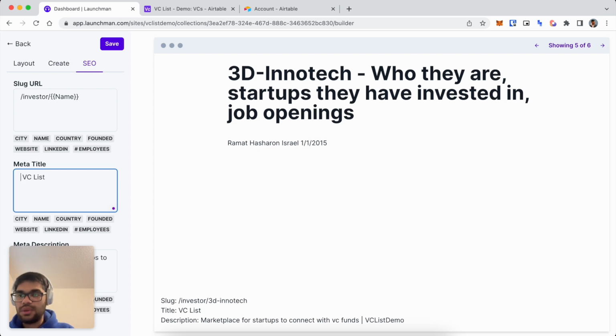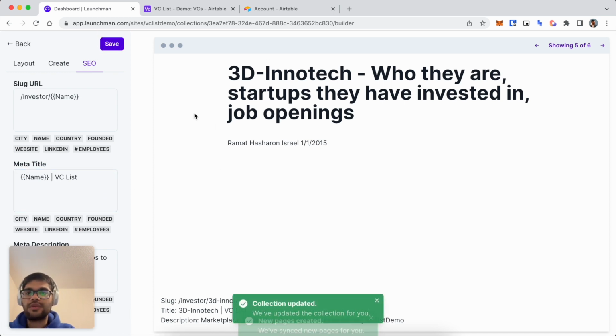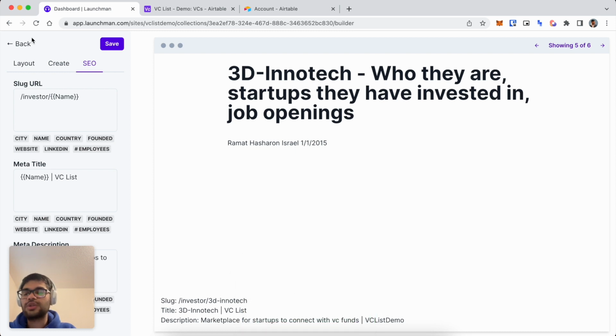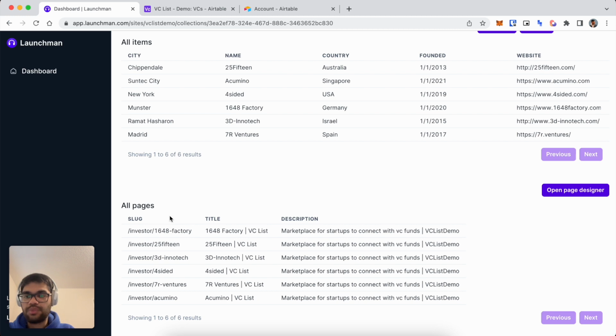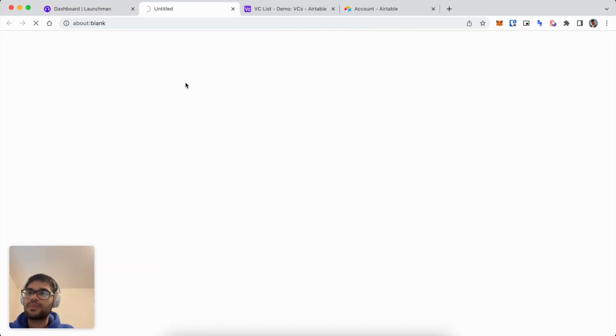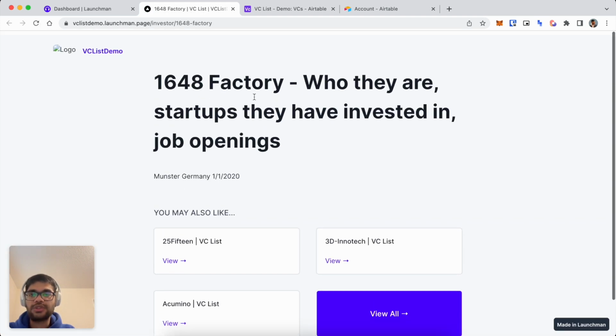Name of the fund, so name and then VC list like that. So that could be the meta title. When I save this now, it's going to update the collection plus also publish the pages. So go back, I can see the pages that were created. There's 6 of them, and if I click on one of them, there we go. So that's what the pages look like now.